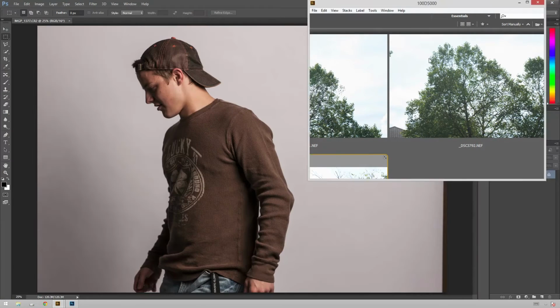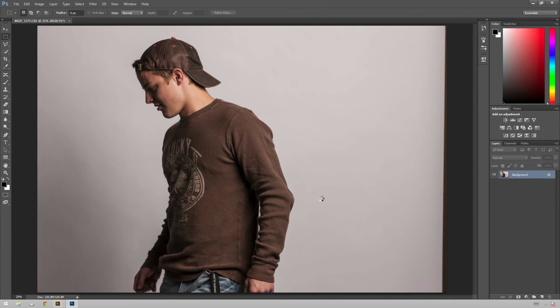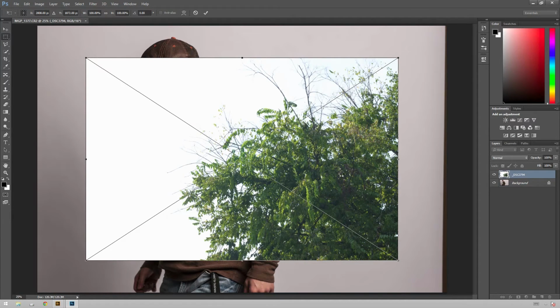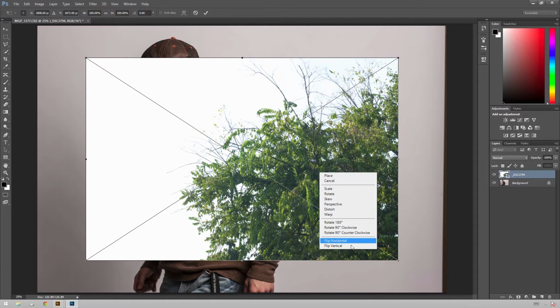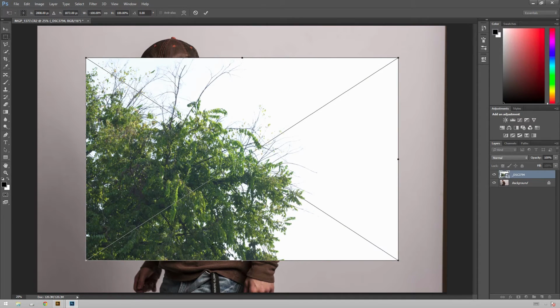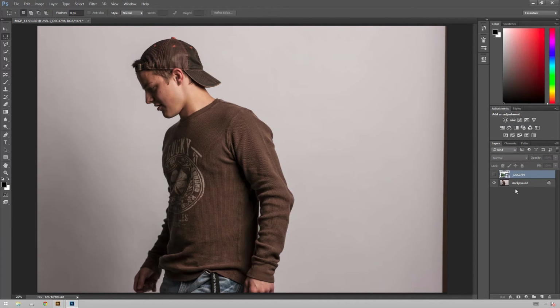We'll just drag this into Photoshop, right there, and just hit OK. Double click to confirm that. Actually, we're going to hit Control T to transform it, and then right click and do Flip Horizontal. Double click. Let me just hide this layer for now.